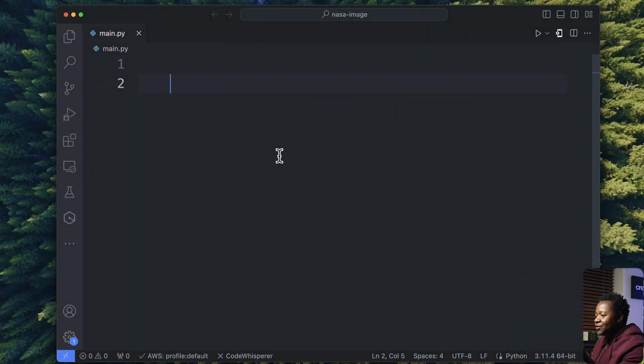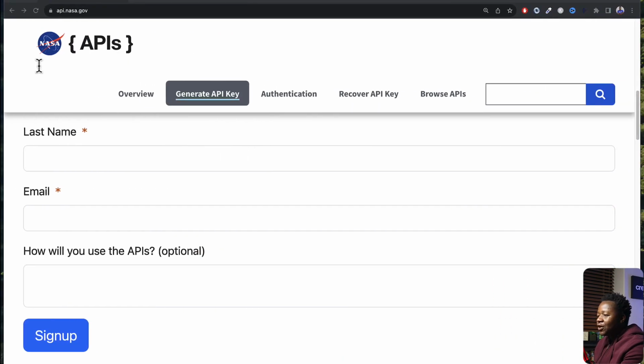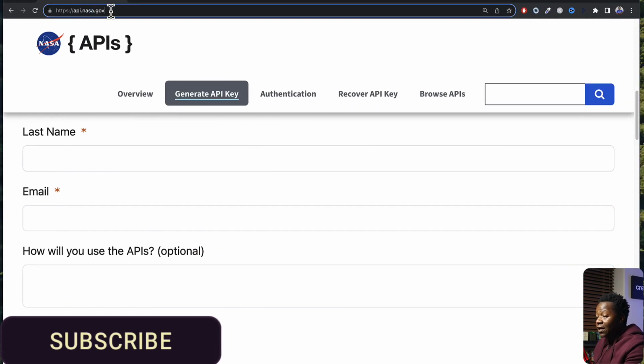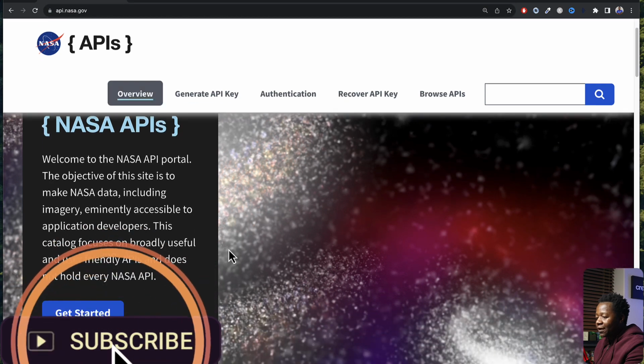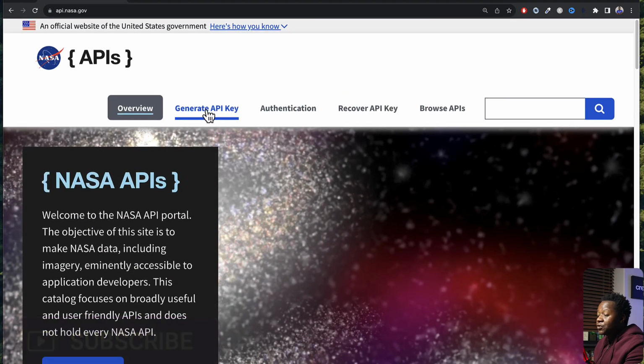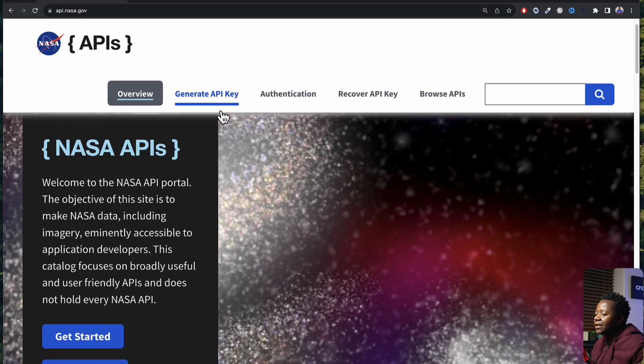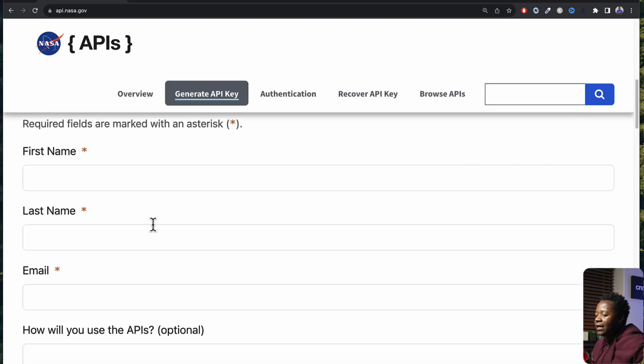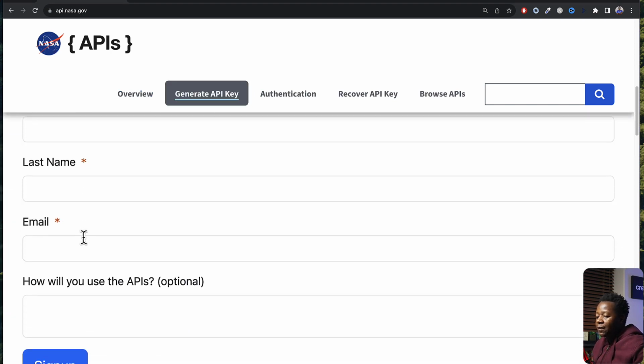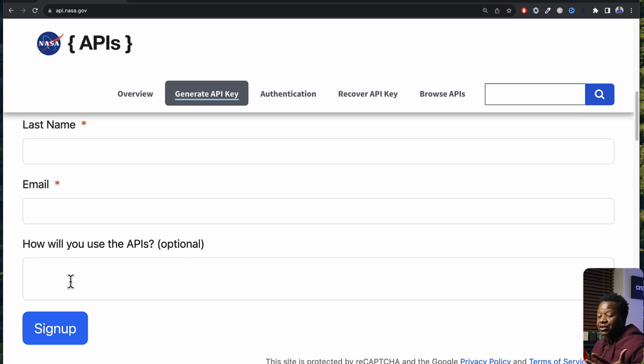Okay, so the first thing we need to do, before we do anything, is go to api.nasa.gov. This is very important. You're probably going to end up here. And what we need to do is go to generate API key, because we need this API key in order for us to call the API and get the information that we need. So click on generate API key. You add your first name, last name, and email. And of course, optional, you can add why or how you're going to use this, but it's optional. And the moment you sign up, if I remember correctly, you should get your API key. So save that API key because we're going to need it.